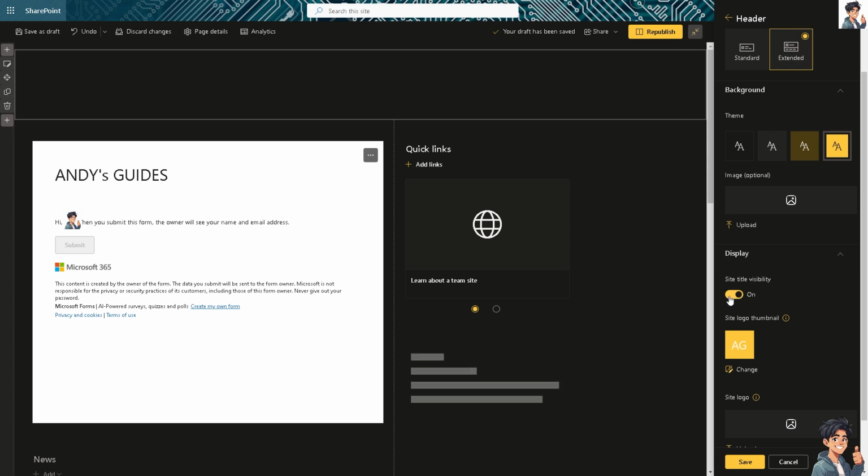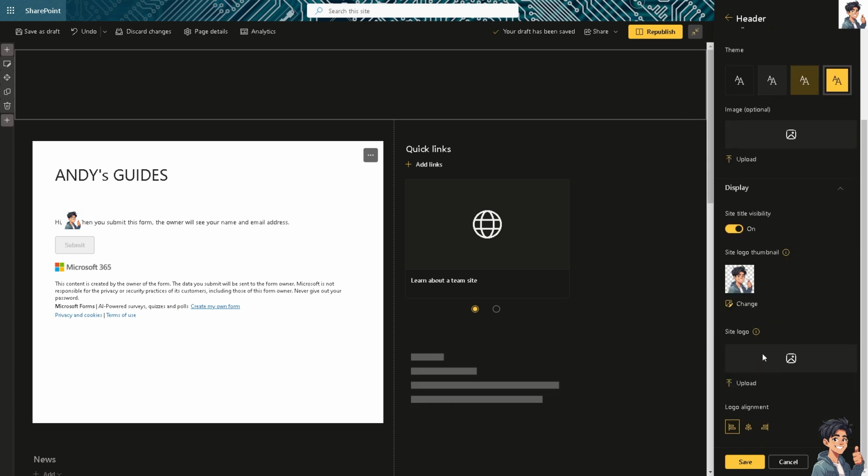You can also slide off the site title visibility and the site logo thumbnail as well. All right, you can click on this one. As you can see, I have already changed the site logo thumbnail, and on the site logo you can also change the images as well. This is how you basically change the site theme and colors.